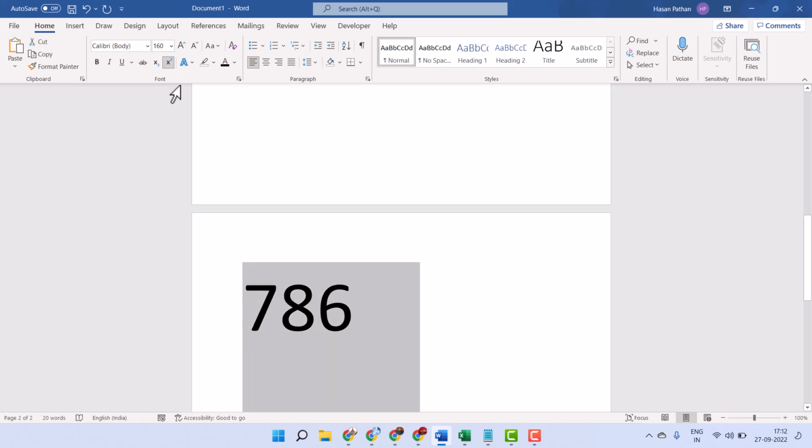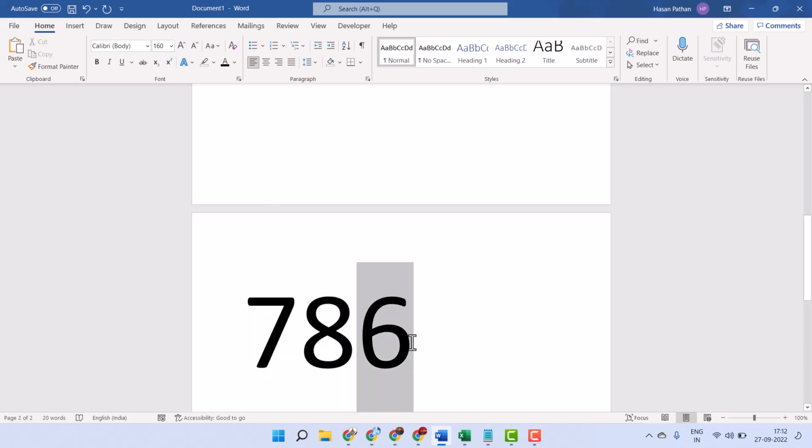These all are squares, so select it and make it square.